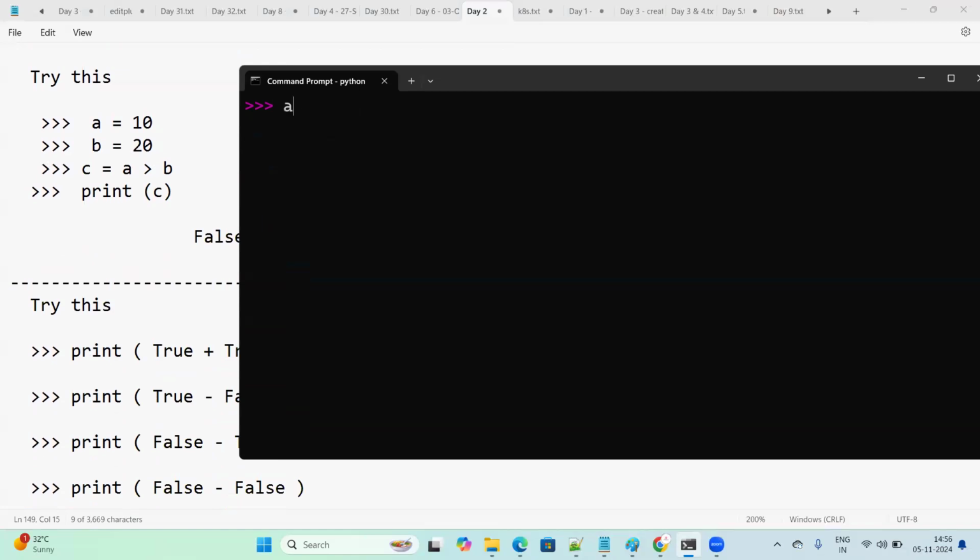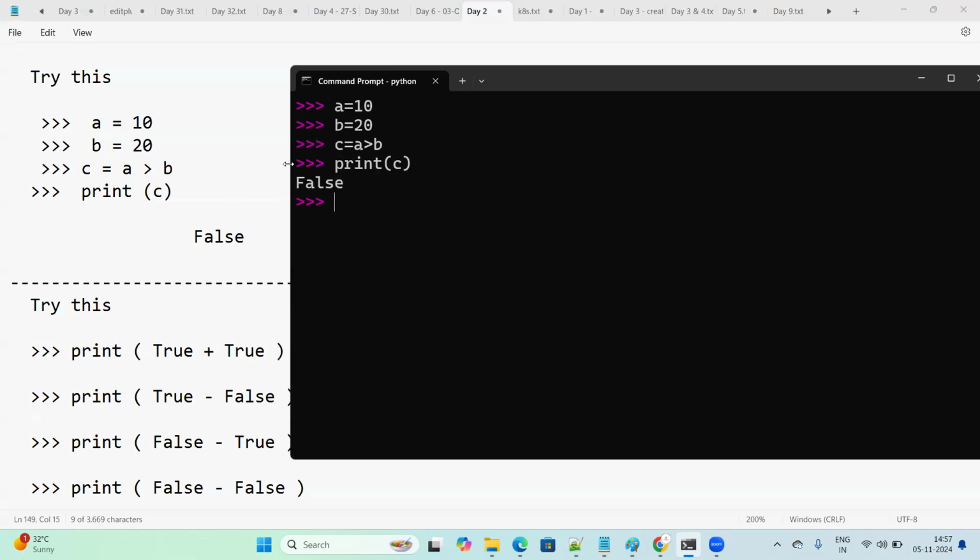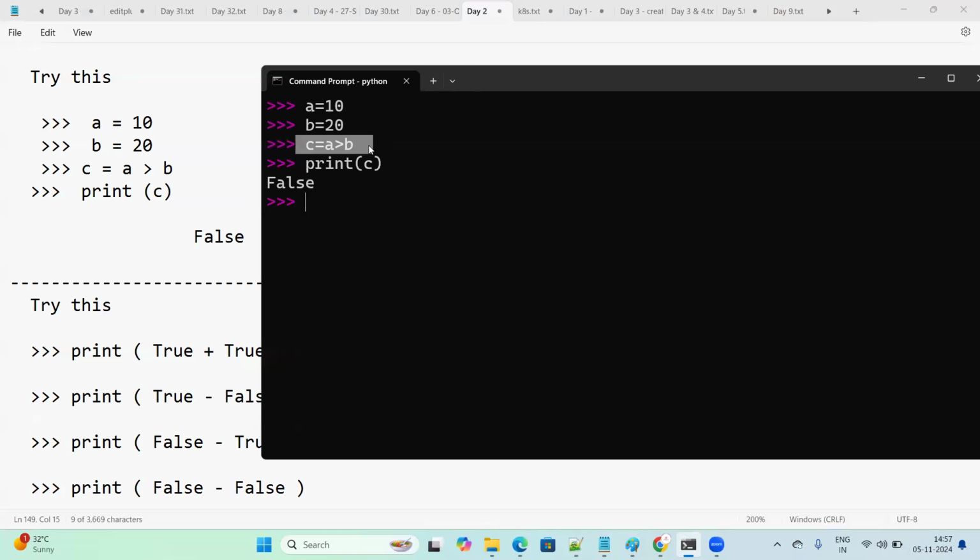Let's see here. I'm giving a is equal to 10 and b is equal to 20. I'm using an expression here: c is equal to a greater than b, and I would like to print c. Is this expression correct? The a value is 10, the b value is 20. Is a greater than b? No, a is not greater than b. a is less than b, so it is returning False. When I print the value of c, the value of c is False. So we give an expression, and when I print the value of c, the output of the expression is printed as a Boolean value.